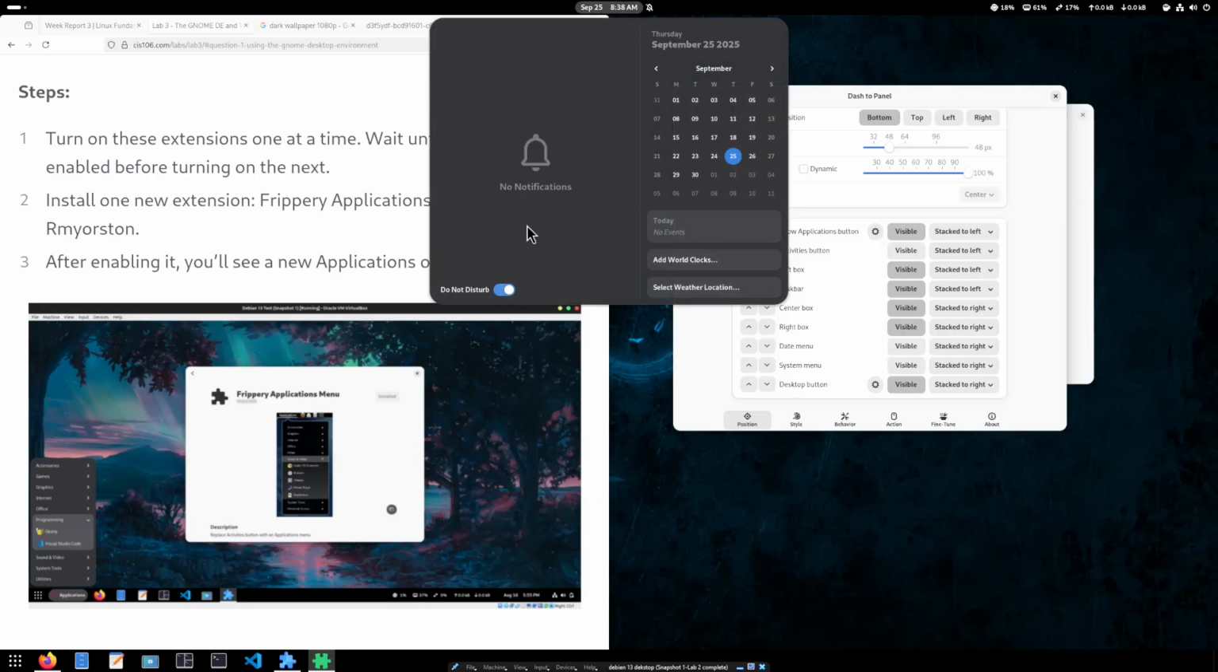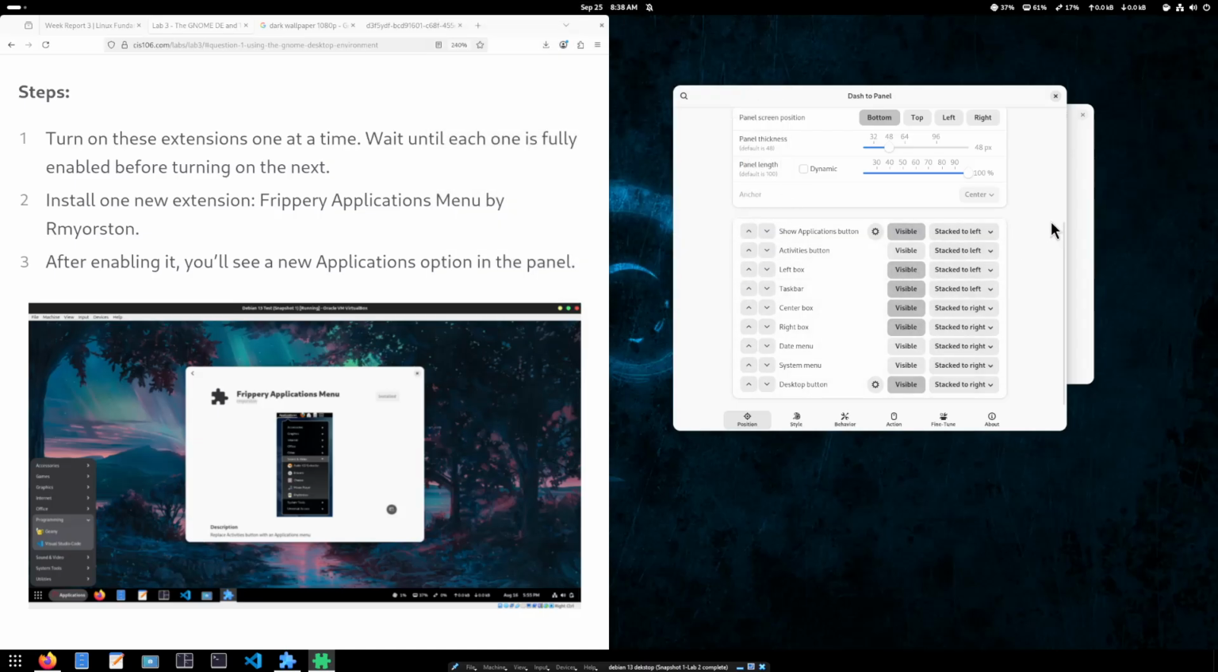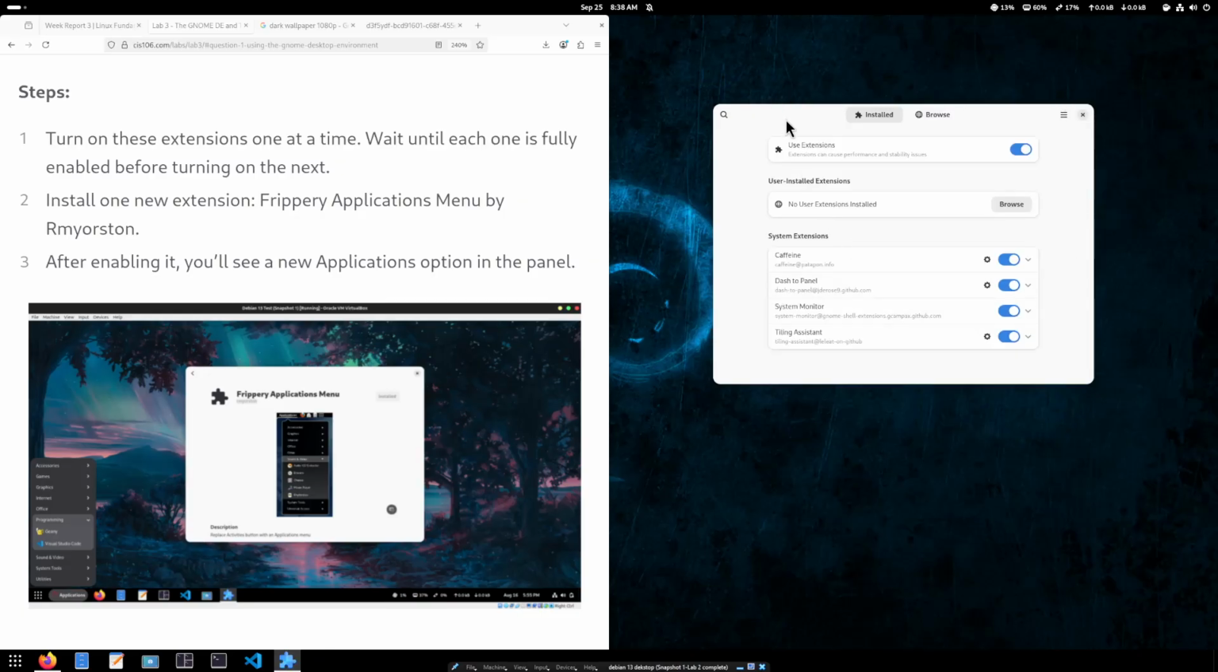Let me turn off do not disturb because I don't like all of those pesky notifications. And that's about it. I kept the show desktop. You can play around with this however you like. I'm just going to remove this for now.